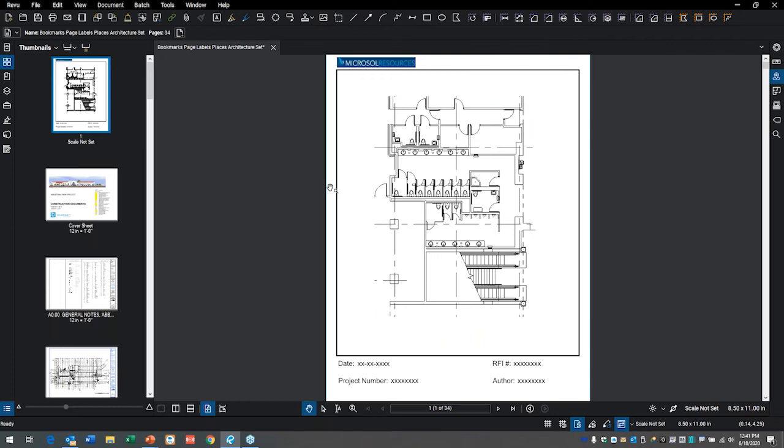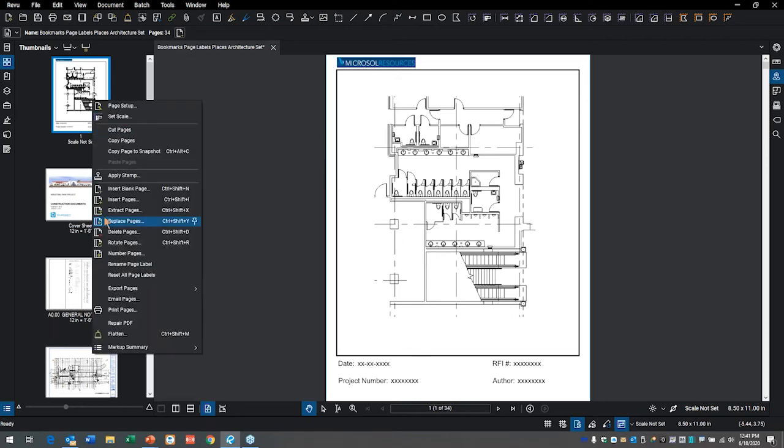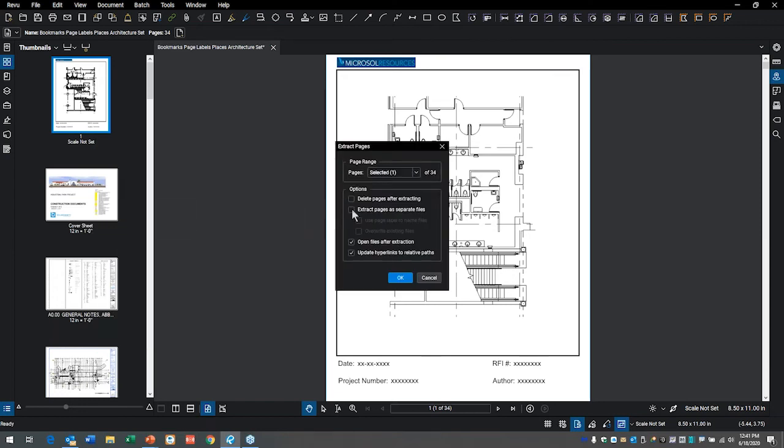At this point, extracting the page is pretty straightforward. All I have to do is right click on that, tell it to extract that page. Do I want to delete it after extracting? Sure, I'll go ahead and delete that. Do I want to open the file after extraction? Sure. Do I want to extract them as separate pages? Well, I'm only doing one page, so I'm doing selected one of 34, but you could do all the pages if you wanted to. I'm going to just say the current page, so current page 1. Open file, update hyperlink. Sure, I'll go ahead and pick OK.